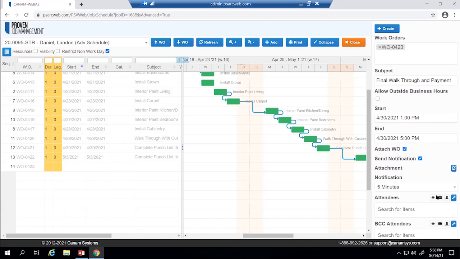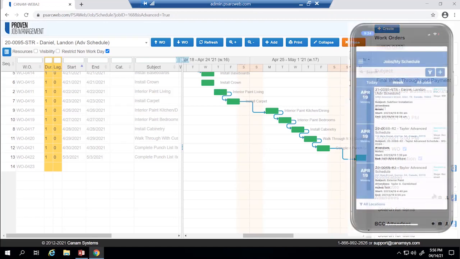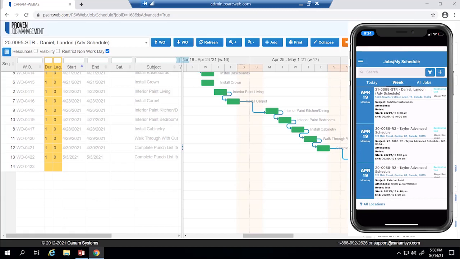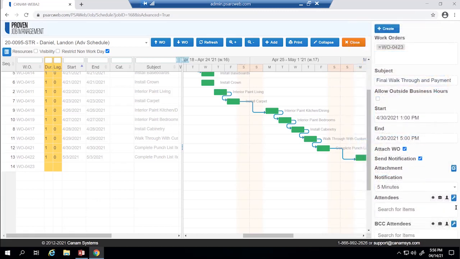If assigning an attendee to an internal employee, whether that is a technician, project manager, etc., those will sync to the proven Smart Tech mobile application under my schedule.